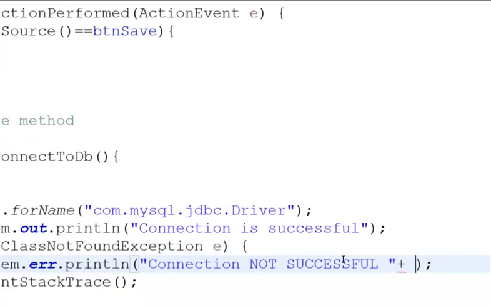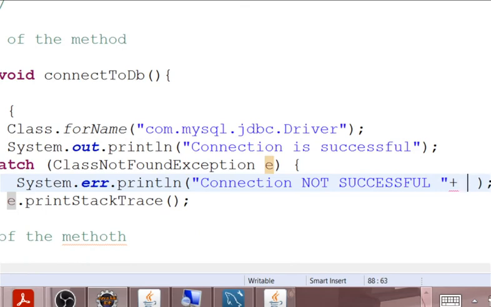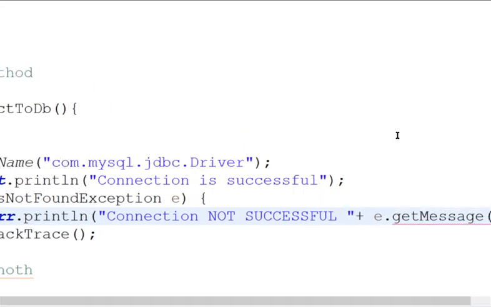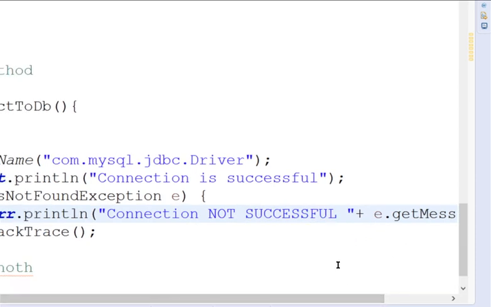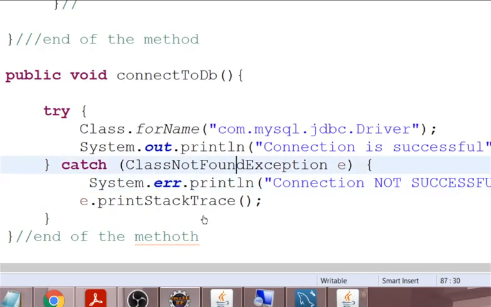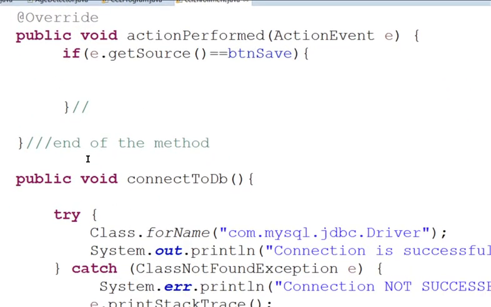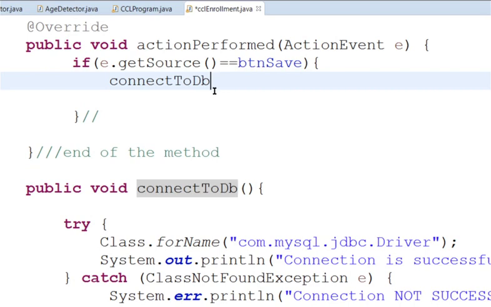You need to call the E, which is the object of the instance of the error. You call it and say what? E.getMessage. It will print out the stack trace for you. Okay? Then this is just a method we created. Let me call the method within our button here. So when I click on the button, the method becomes active, invoked.